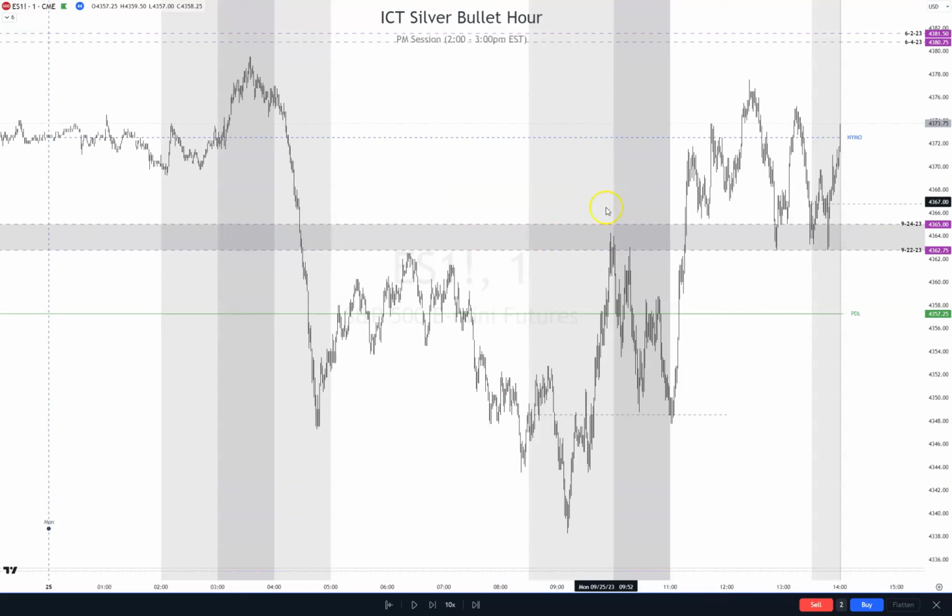So I'm going to use this indicator right now. This is the midnight line here. The midnight opening price is the blue dashed line here. This is the London session, this is the AM session, and then this starts the PM session.